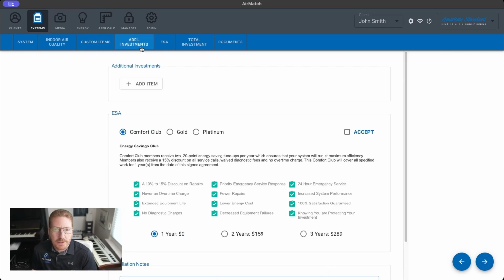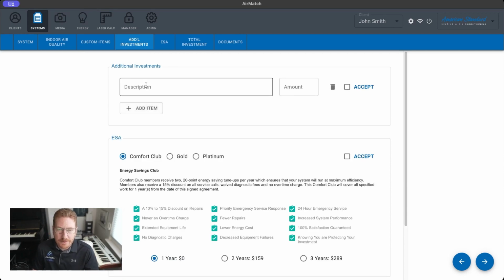Now I can move on to my additional investments tab. The first box we have here is for any items you want to add on that aren't set up as custom items and they're not the actual equipment that's included in the proposal. So for example, if I want to add a whole house fan and maybe we don't have whole house fan set up as a custom item, I can come in here and just add any item I want, give it whatever price I want. And then if the client says, yes, I want the whole house fan, make sure you check the accept checkbox, because that will make sure that on the proposal it shows that they've accepted that and it'll include this in the price.